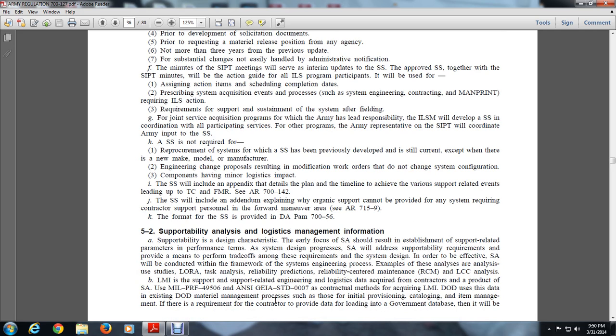5. The supportability analysis, logistics management information, supportability design, and characteristics are an early focus of the support strategy. Supportability analysis should result in the establishment of supportability-related parameters for the performance team. The system design progress of the supportability analysis addresses supportability requirements and performs trade-offs against the requirements of system design. To be effective, analysis will be conducted within the framework of the systems engineering process. Examples of these analyses include level of repair analysis, task analysis, reliability prediction, reliability-centered maintenance, RCM, and LCC analysis.